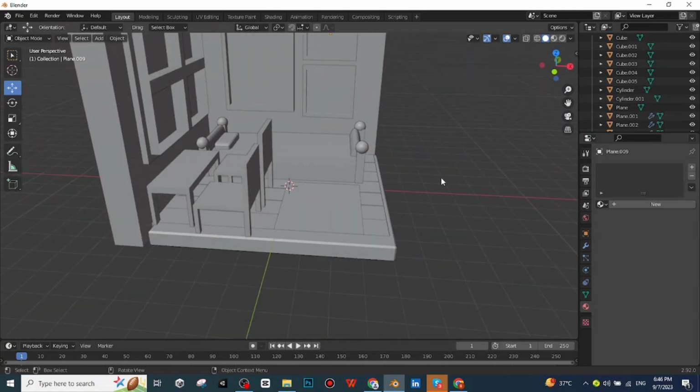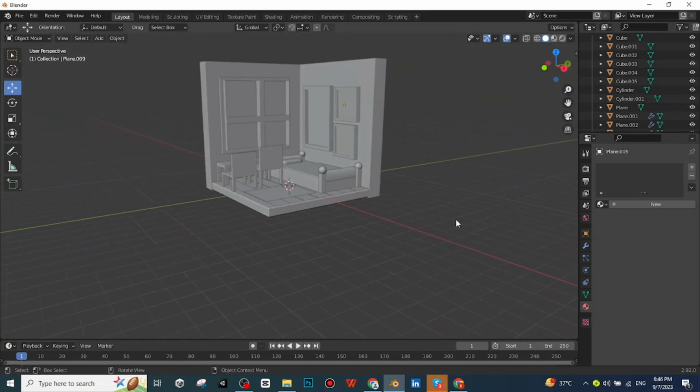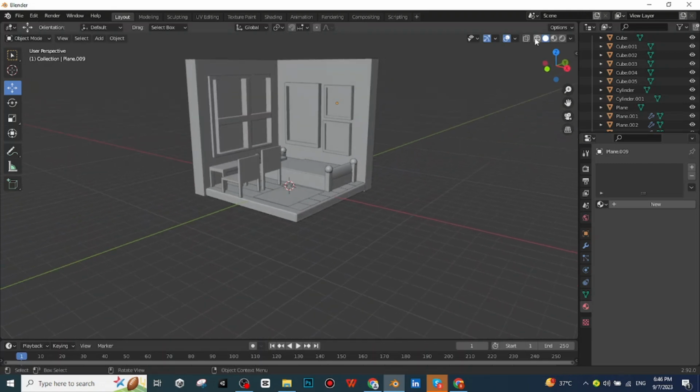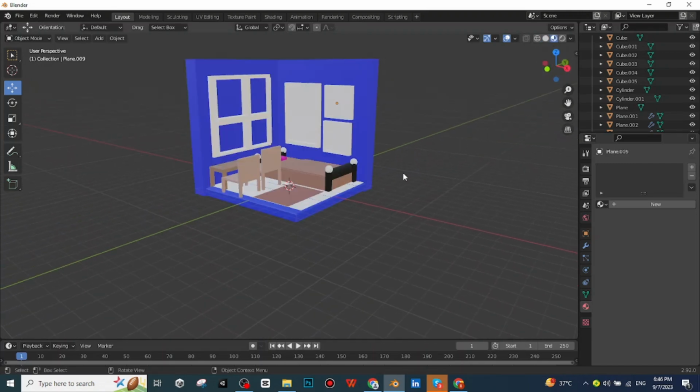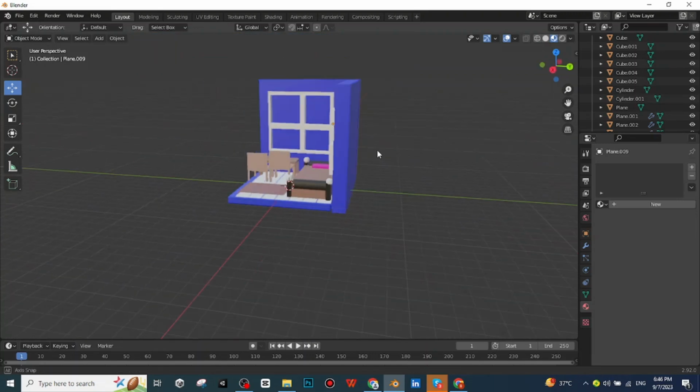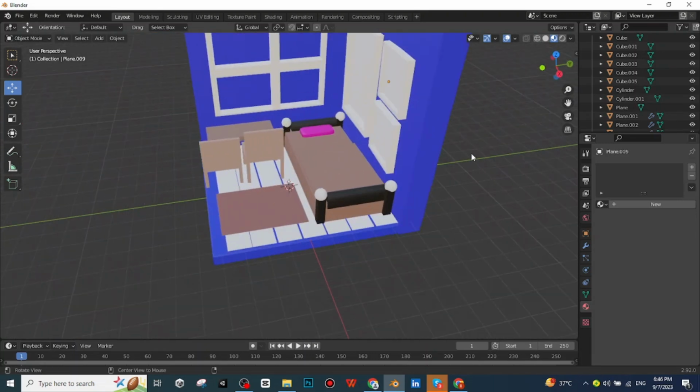After this I'm going to color it, so you can color it differently according to your preferences. For this, go to this material tab, then select the appropriate color. Let's see, I have colored it like this. So you can color it differently according to your preferences.